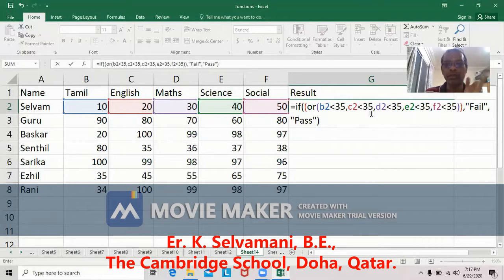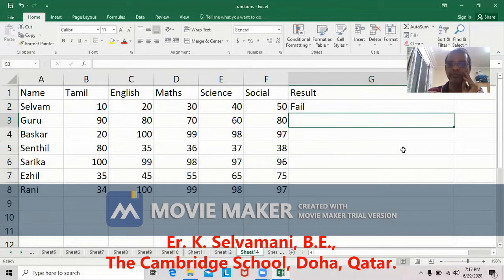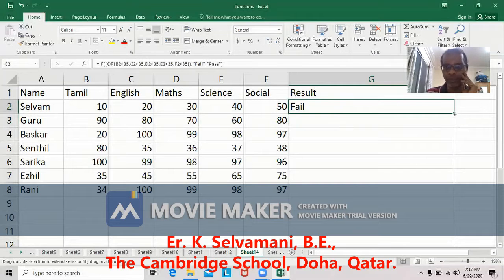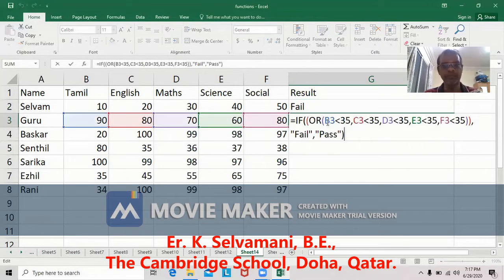The condition is true. Then what is available in the true block? Fail is available, fail will come. That's all, very simple. So similarly, drag it here. Check it out here. Here you got pass. How? We will check it out.